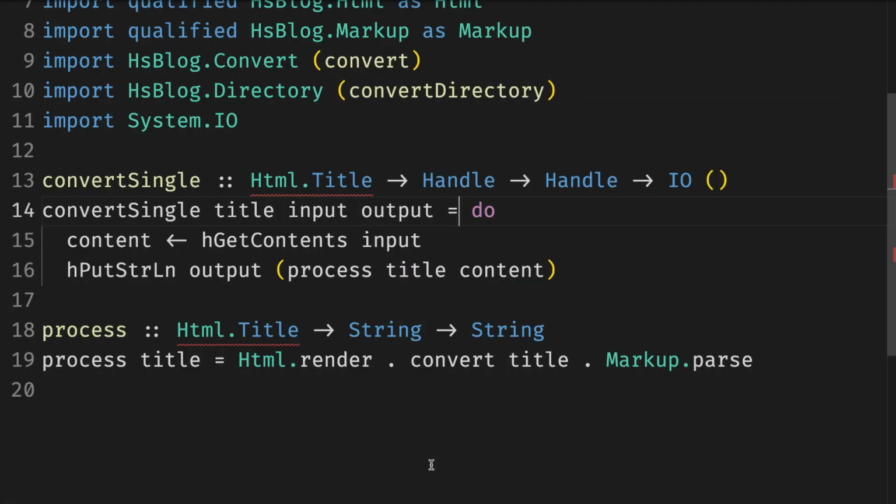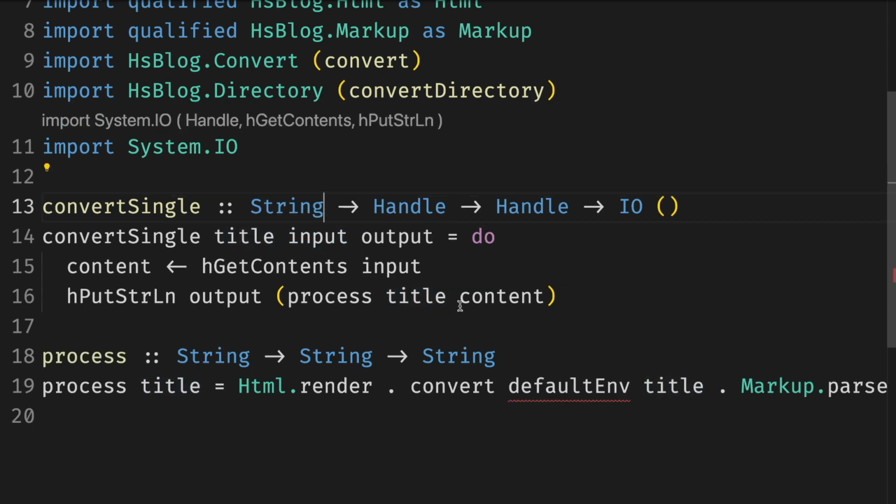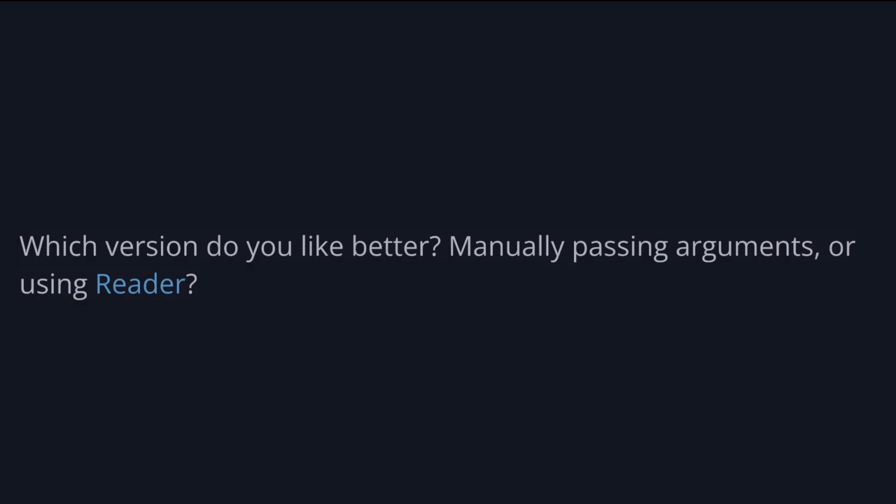We broke the convert API in multiple places, so we need to fix it in the process and convert single functions as well. In this case, we're not going to parse anything, so we can pass along the default environment to the convert function. And also we broke the title and use a head instead, so we just replace it with strings in this case. So which version do you like better?